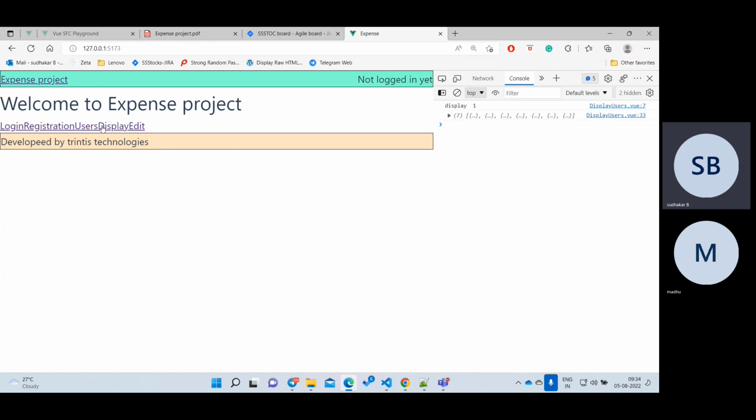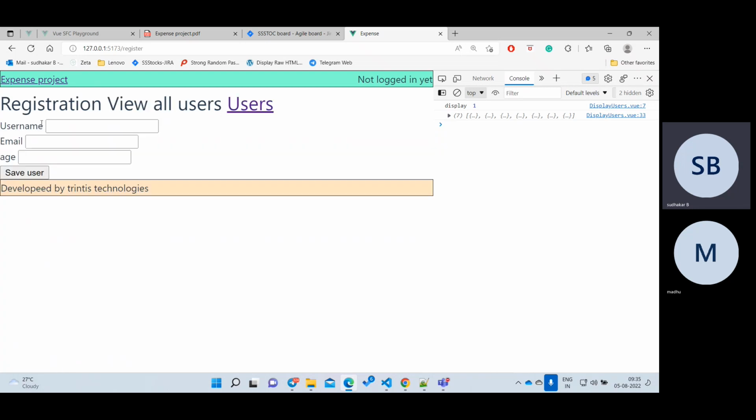I have logged out. Let me go to the display page, not working. Edit page, see, I'm clicking the link, but why is data not coming? Because you are not a logged in user. Correct, right? The registration is working because I did not add the auth guard for that one. So this is how you can add it.